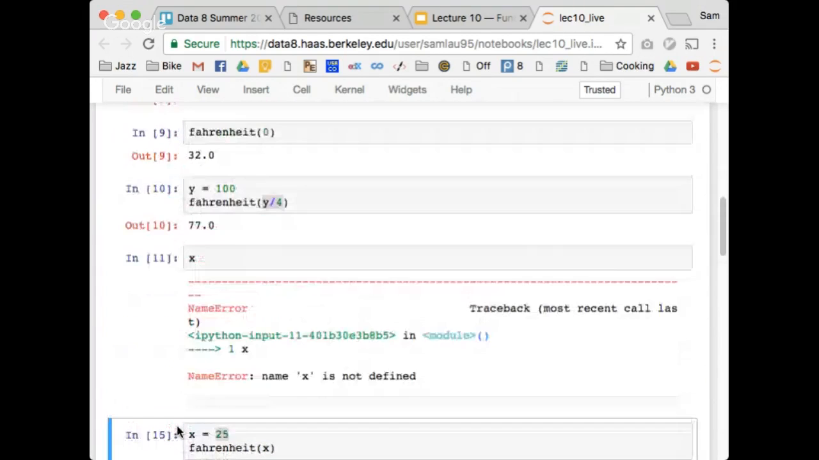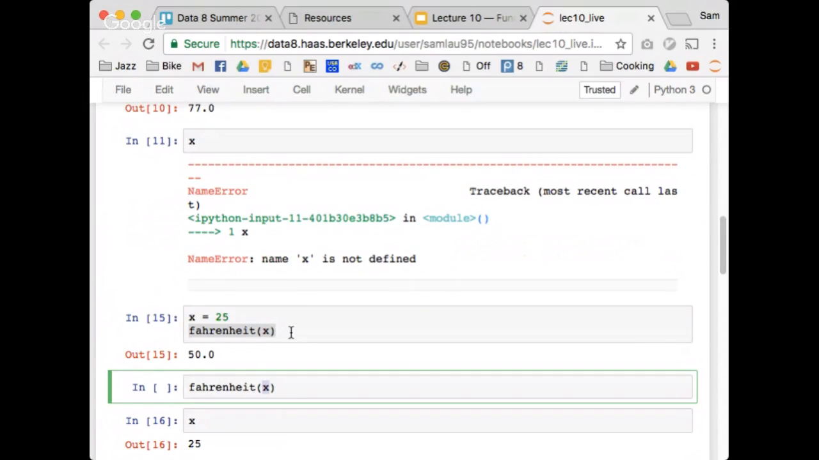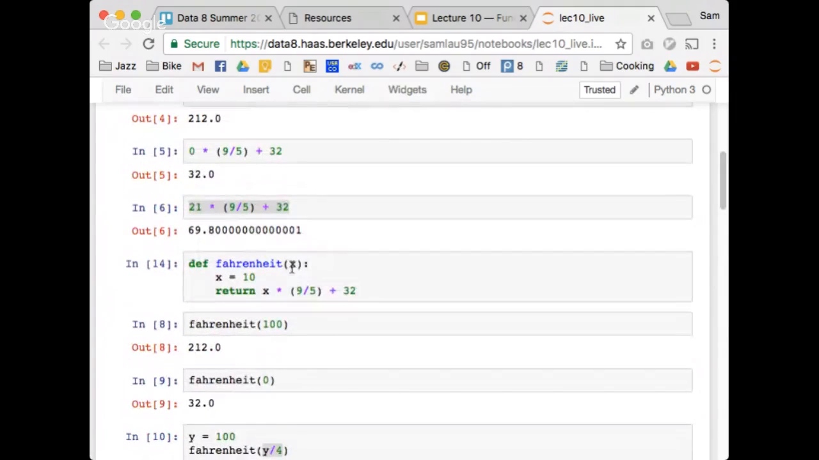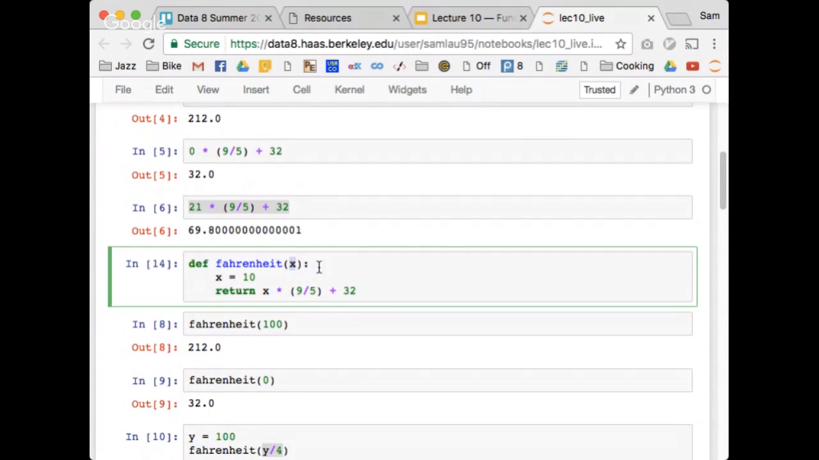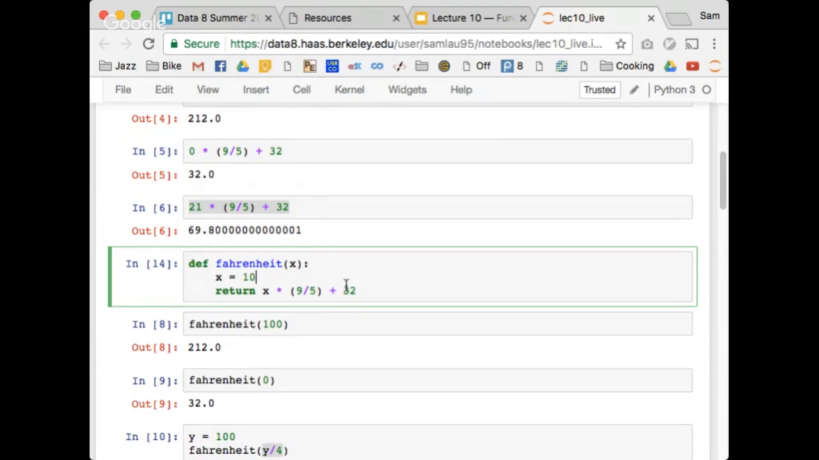So here's what happens. I call Fahrenheit. When I use a variable x, Python will replace the value of x with its value. So Python says, okay, x is 25. Call Fahrenheit with 25. Now I go into my function, and x is 25 here. So this is kind of like saying, okay, I'm going to set x to be 25 in the beginning of the function because I called it with 25. And then I'm going to say, okay, in my function, the value of x is 10. So now I have x equals 10.